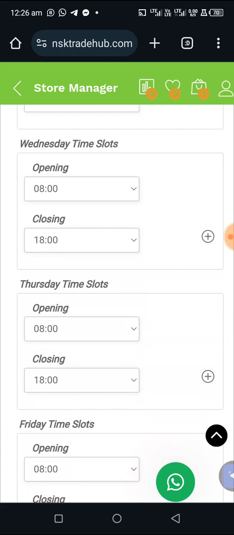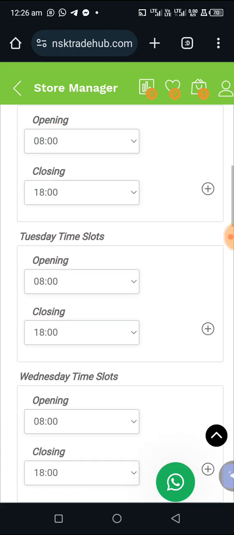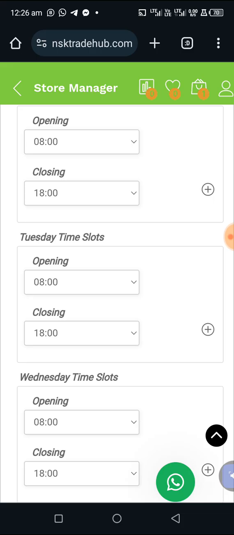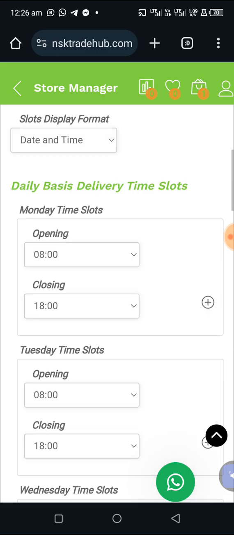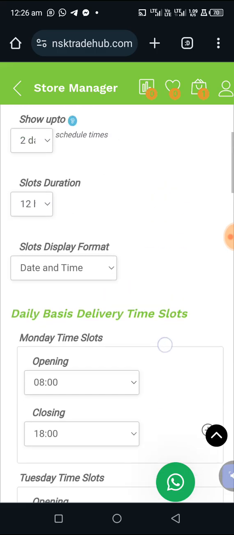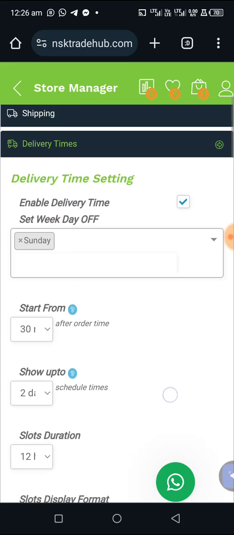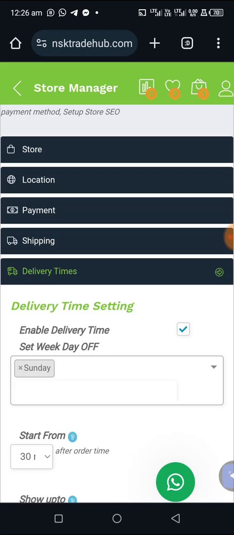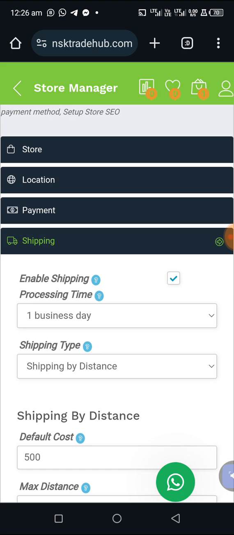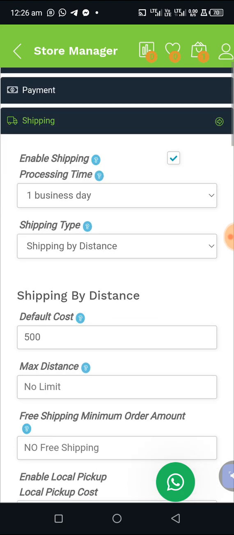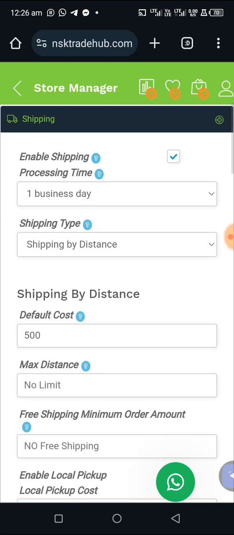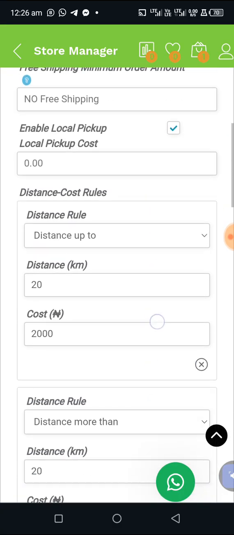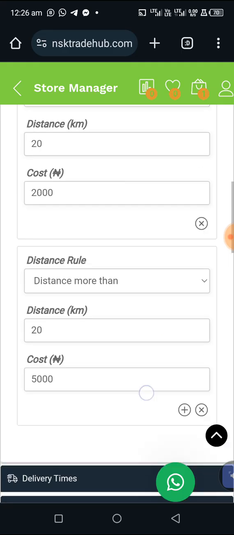Now let's enter delivery time. Click delivery time. Oh, so sorry, let me go back. I'm not done yet with shipping. Let me go back to shipping. So in this shipping, what I showed you now is about shipping by distance, and that's this example I gave you here.